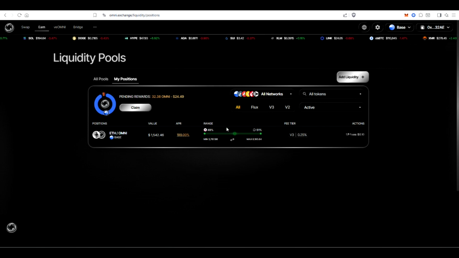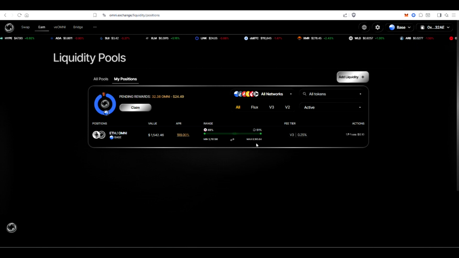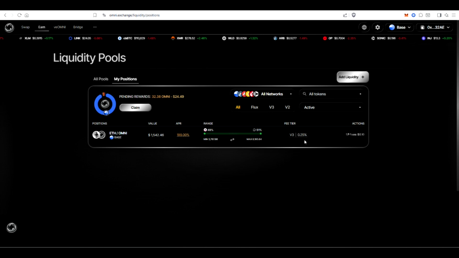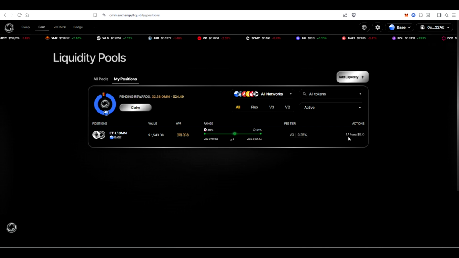It's showing you the range of this position, and it's pretty much split right now. It's got the price of Omni per ETH, the minimum and the maximum, and I can flip these around and make changes here. It's a V3 pool, and the fee tier is 0.25%. I've earned an additional dime, 10 cents in LP fees since I've been in this, which has not been very long, and I've already earned this amount of money.